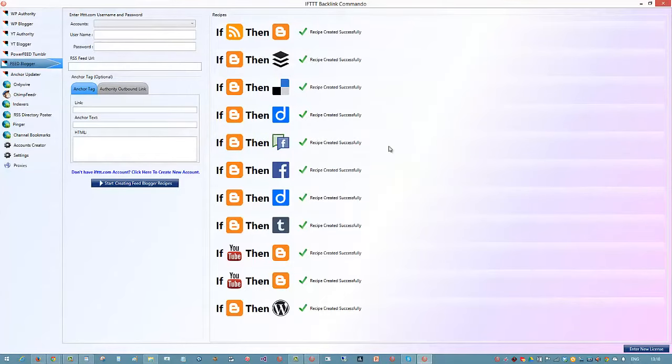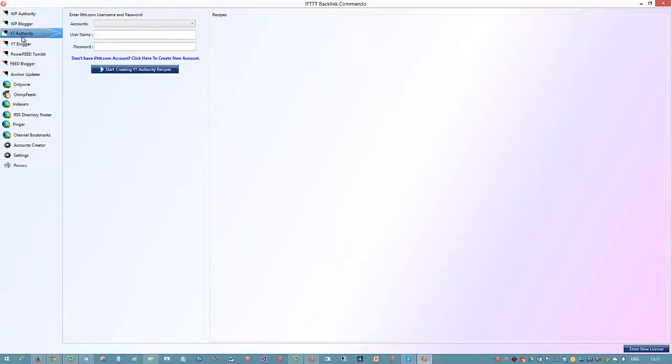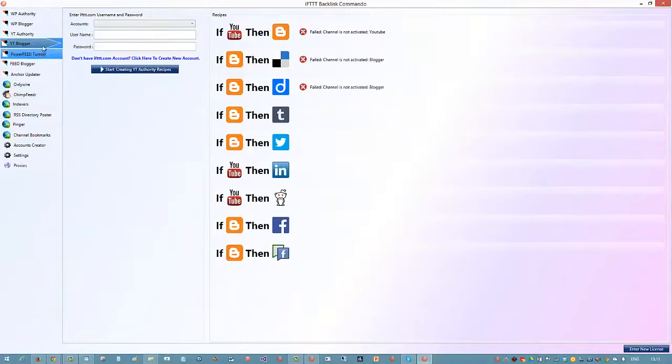Okay, so that's basically just a little overview. I don't want to go too much further because you can see we've got a ton of stuff in here. Okay, so we will be revealing all of these in the build up to launch. We will be showing you all of what it can do. And you can even do your authority accounts where you put your real accounts in here for this particular strategy. You can do WordPress to Blogger, you can do YouTube authority strategies and YouTube Blogger strategies.